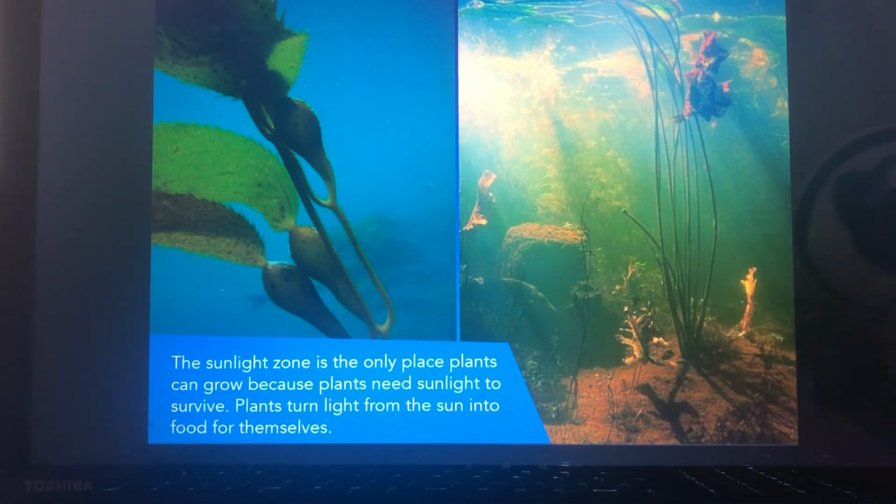The sunlight zone is the only place where plants can grow because plants need sunlight to survive. Plants turn light from the sun into food for themselves.